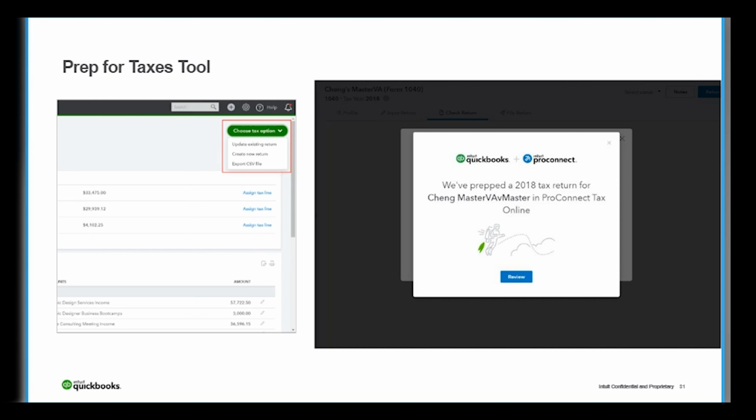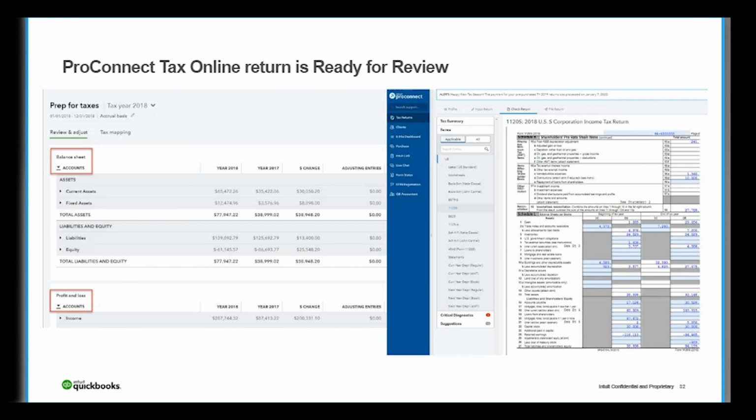You're noticing the screen over on the right. You see the pop-up with the blue button. It's actually taking us much longer to explain what's happening than how it actually works. I mean, we're talking seconds of that data being transferred into the tax program. Here's what it looks like. You've got your trial balance in QBO, QuickBooks Online, on the left. Over on the right, you've got Tax Online, where that data has been mapped and pushed into the tax return.